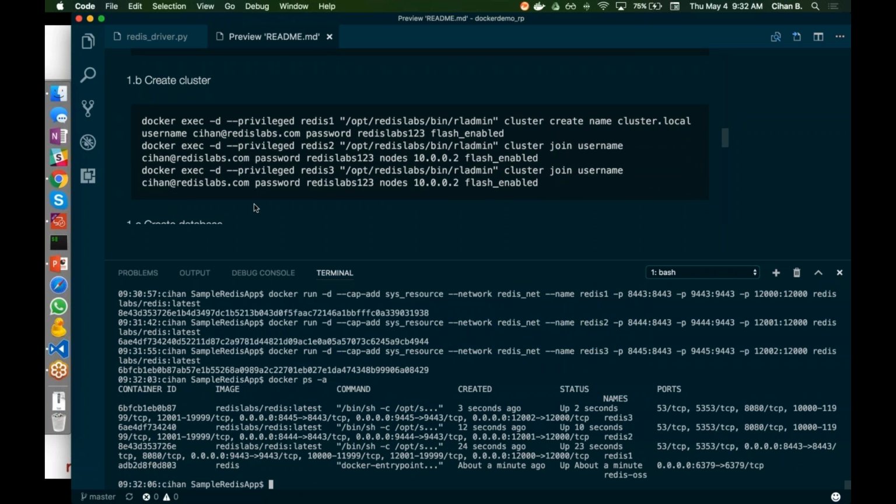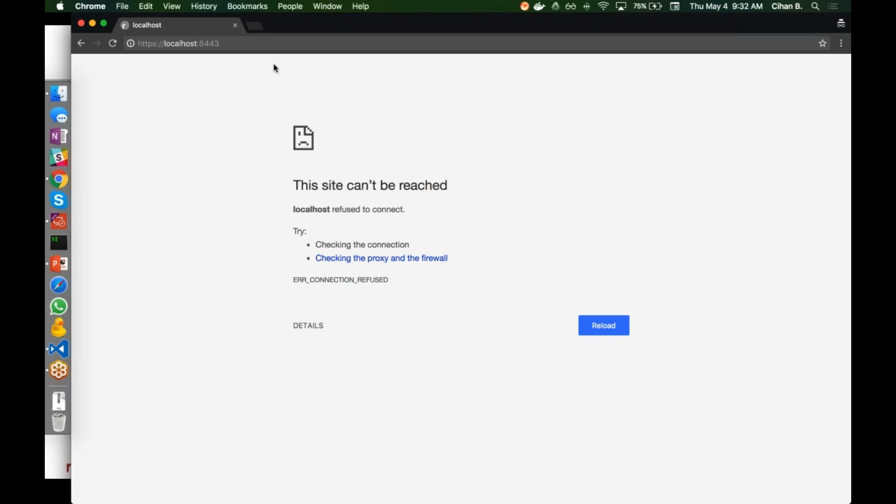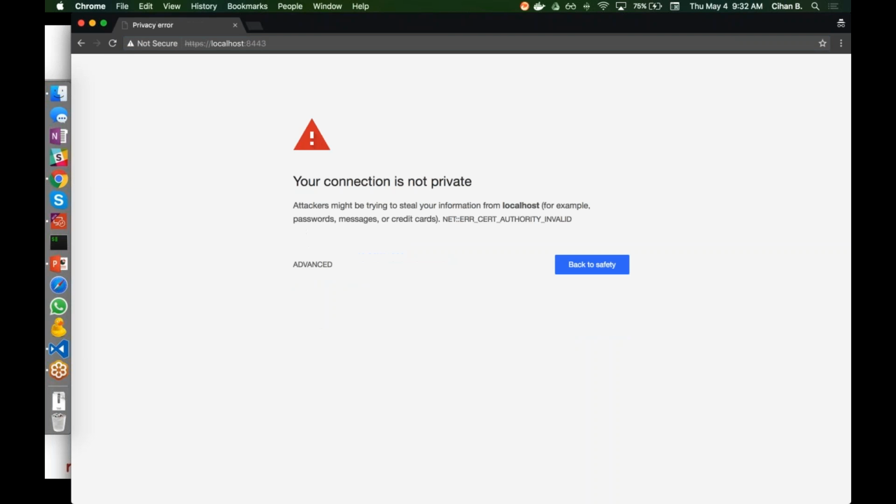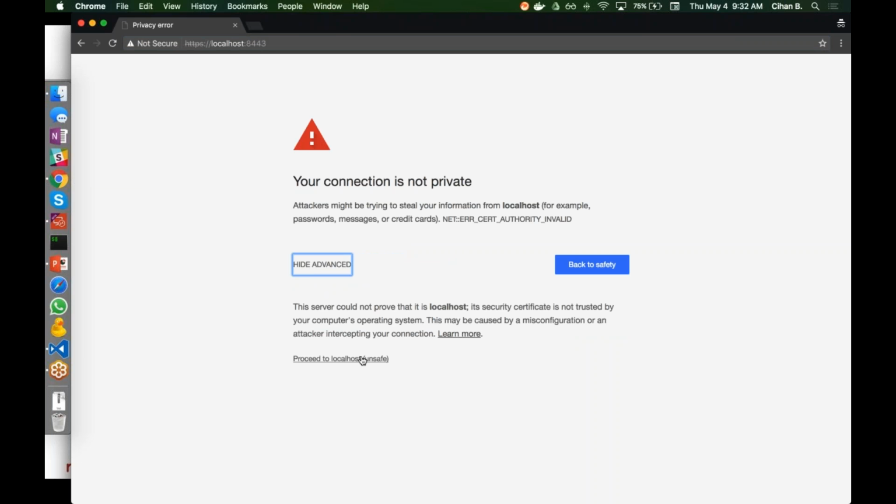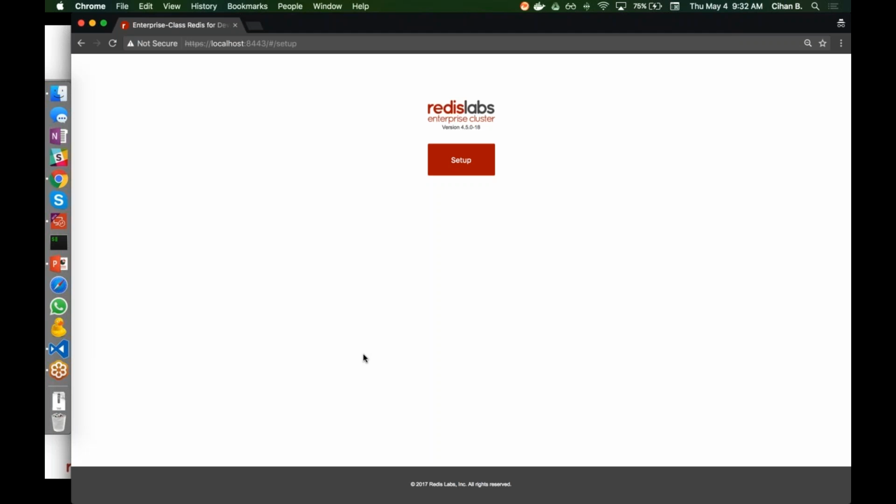Now, let me take you to the UI and show you what we have. Again, going to HTTPS localhost 8443, this is where the UI is rendered. You will see a warning because you don't have the specific certificates on HTTPS. But there's no cluster set up at the moment. In this demo, what I want to do is just show you how to do this through command line.